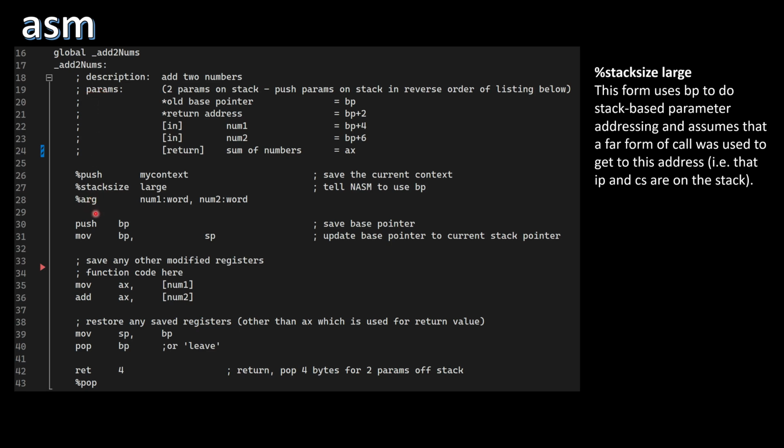And then I come in here and I say, treat my arguments. I'm going to have a word on the stack. I'm going to call num1. I'm going to have another word. I'm going to call num2. And I have some comments up here that just show that num1 should be BP plus 4, num2 should be BP plus 6. So that's my base pointer plus 4 for an offset or 6.